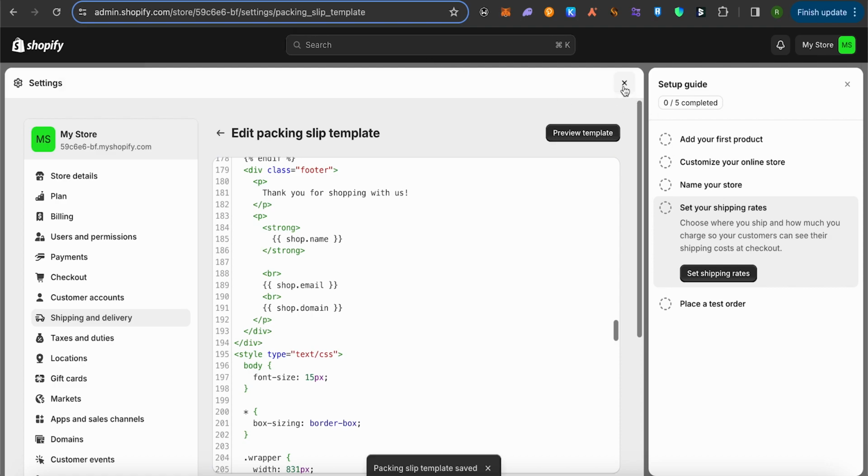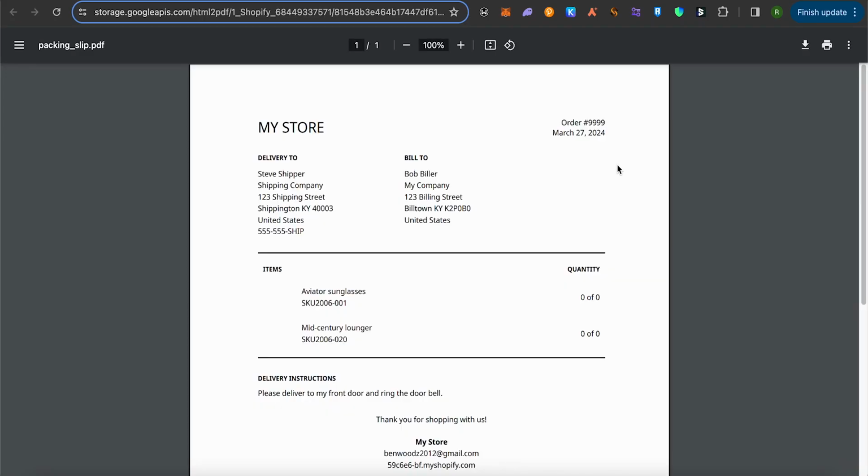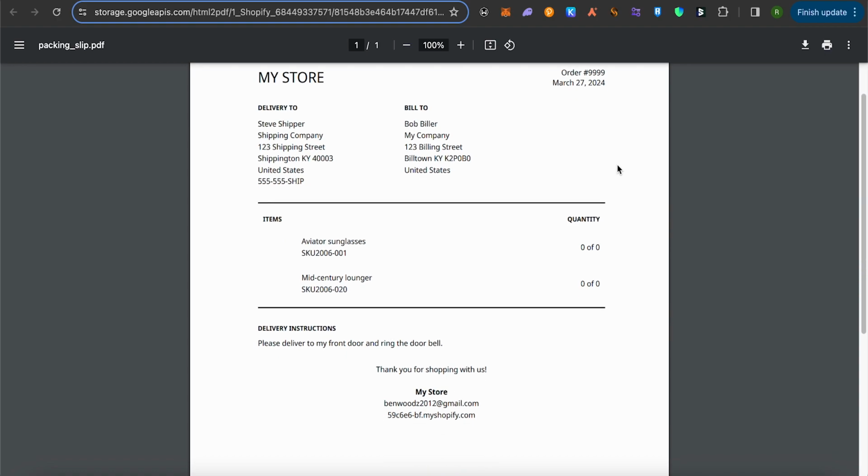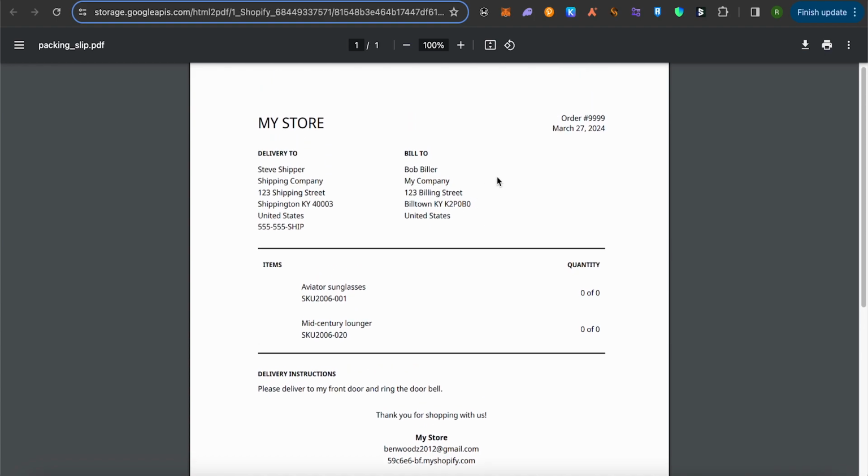Then wait for it to load, and after it is saved, just simply click on this option of preview template and wait for it to load. Here you can see that your address has been removed, and the person who you are sending to, only that person has address over here. So this is how you do it.